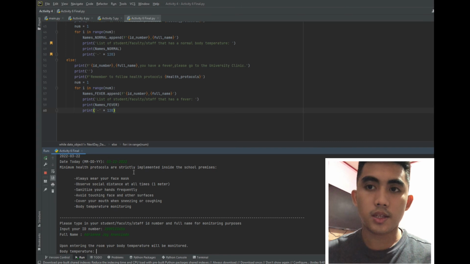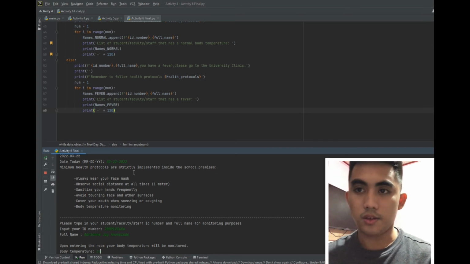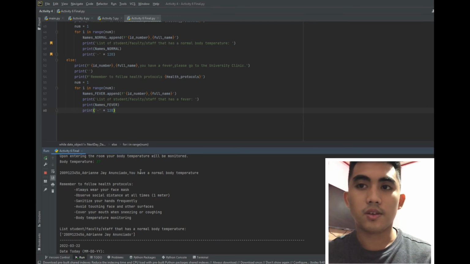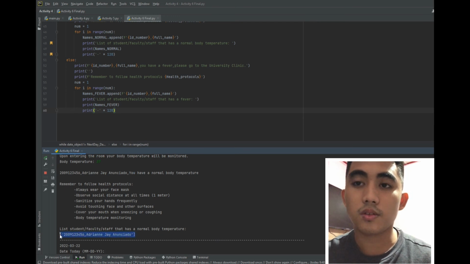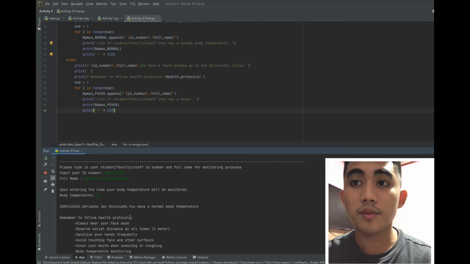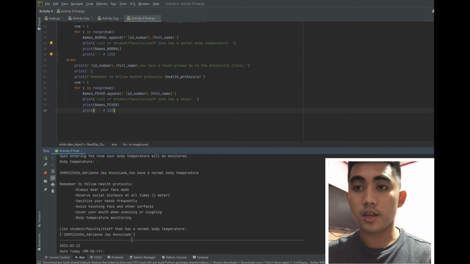Adrian Shadow. Let's say my body temperature is 37. So my name is added to the students, faculty, or staff that have a normal body temperature, and the program is telling me that I have a normal body temperature. It reminds me once again of the health protocols. Now let's try another name.